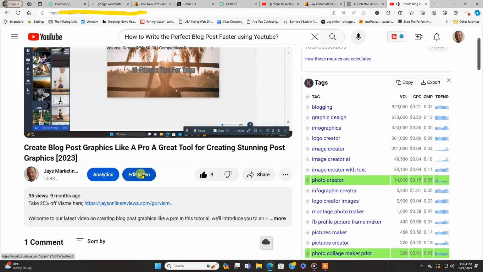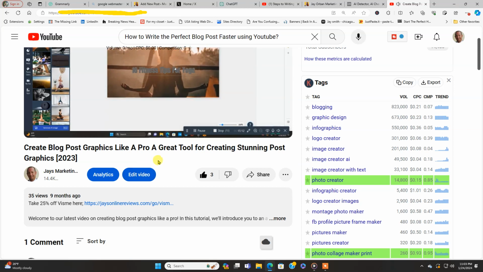And then your last step is going to be to come over here once your blog post is indexed and put it back to public, and then you can share it from there. If you've got followers, you can share it to your followers and all that good stuff. So that's how to write the perfect blog post faster using YouTube.